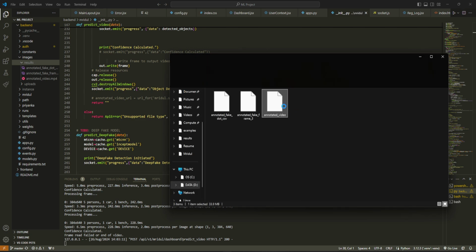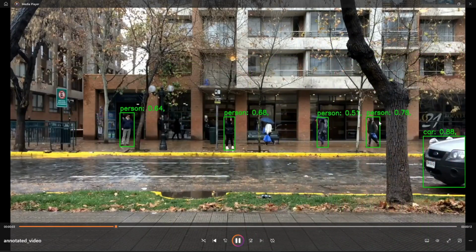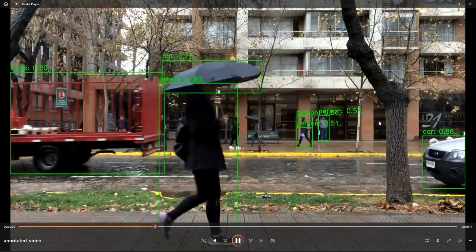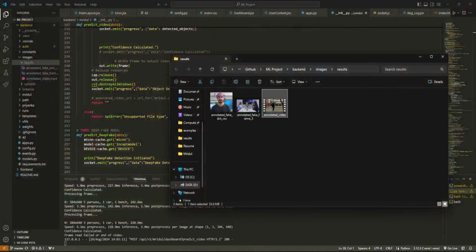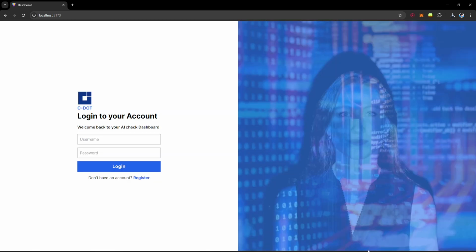If I just open it, so yeah, as you can see, it detects pretty well. It's a YOLO model, of course it's going to detect pretty well. So yeah, that's it. And we log out. Simple. You can integrate multiple models. We have just integrated three models here, but you can even add more and more models.